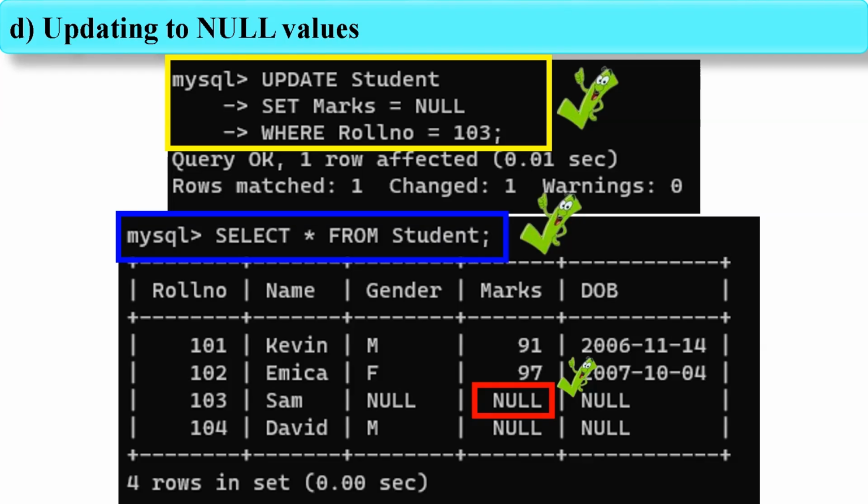Now, look at the blue box. We type the statement, select star from student semicolon. Now, what can you see? Yes, we can see the update statement shall change the value of the field marks to null for the student whose roll number is 103.